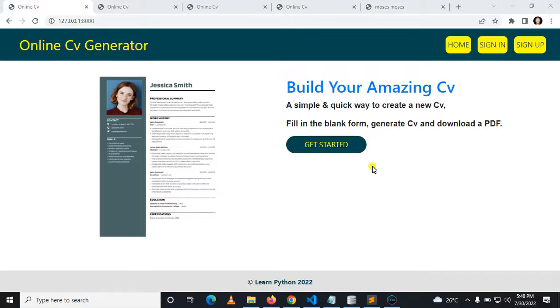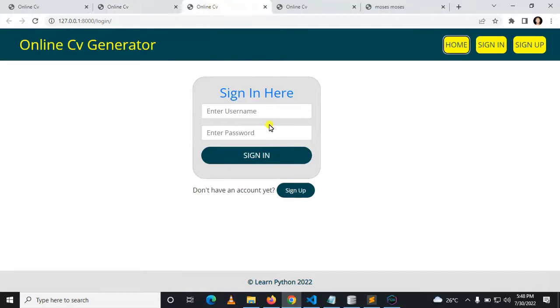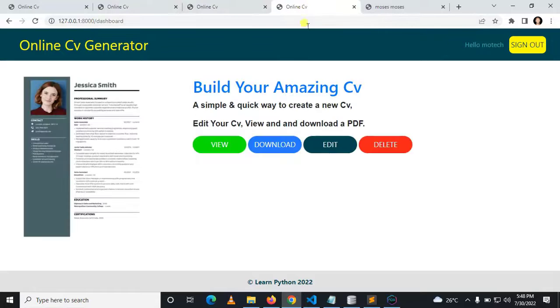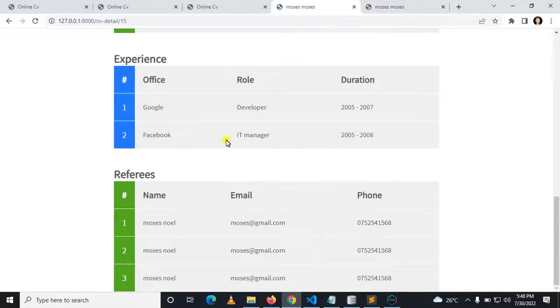This is the home page. Here, this is our sign up page. This is our sign in page. Once the user has signed in, he will see the create button, which is special for creating a CV. After creating a CV, the user will be able to view the CV. After clicking this view button, the user can see the CV in PDF.